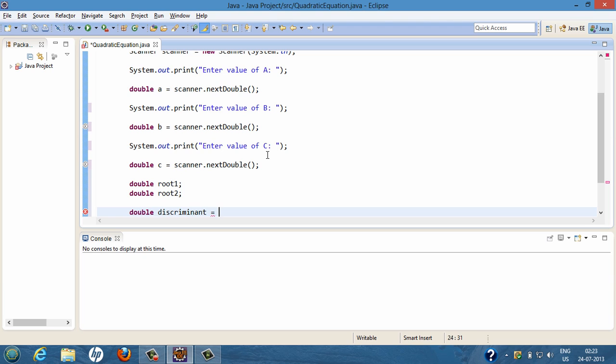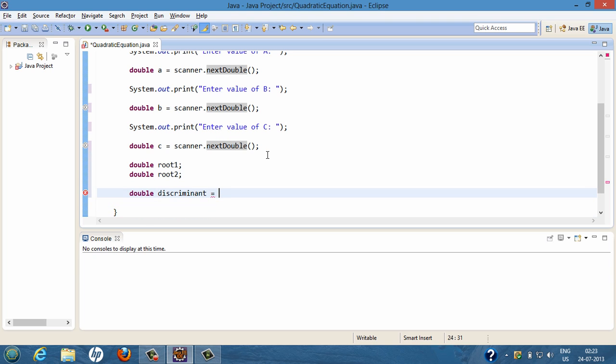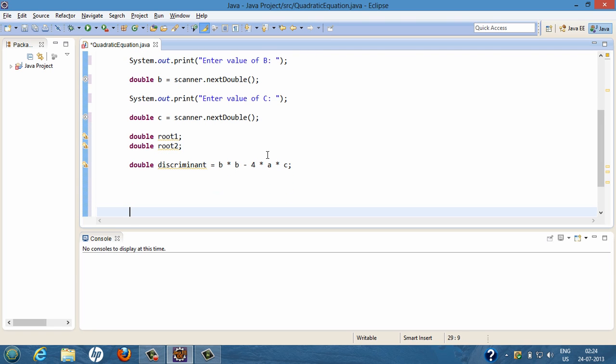So we'll take the value of b square minus 4ac and store it in the discriminant, as so. Here we will get the value of discriminant, and now we will use our discriminant formula to check whether the roots are imaginary, equal or unequal, and based on the value of discriminant we will calculate the roots of our equation.